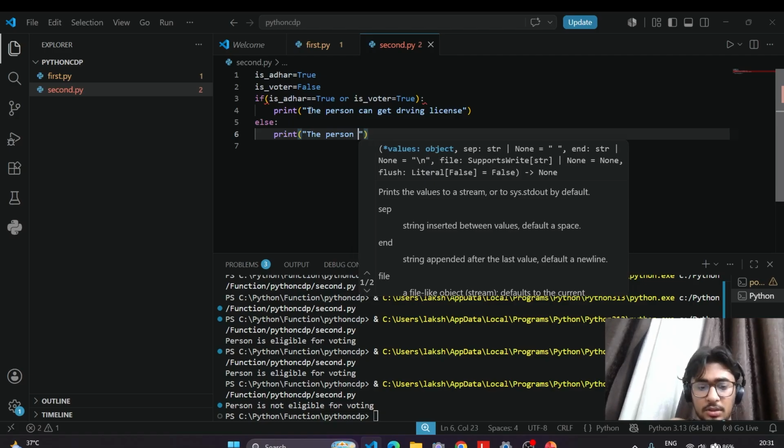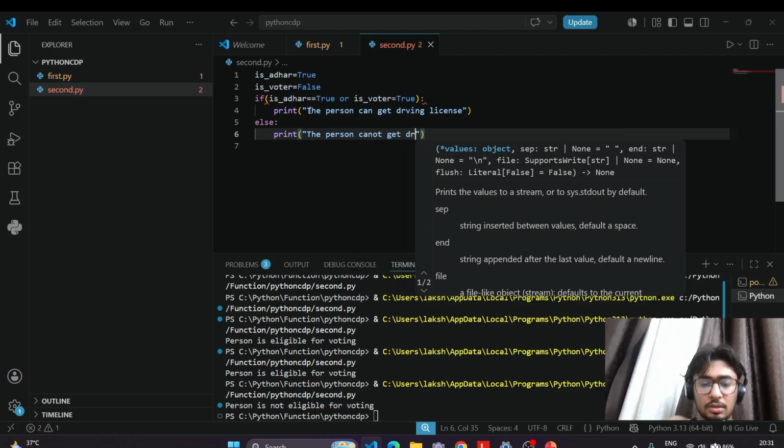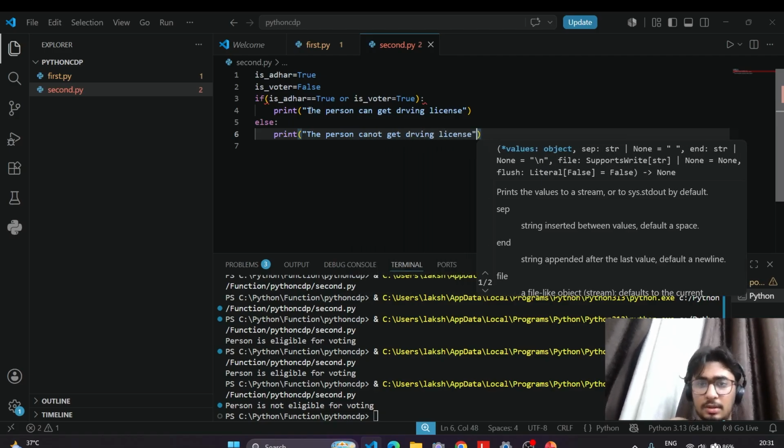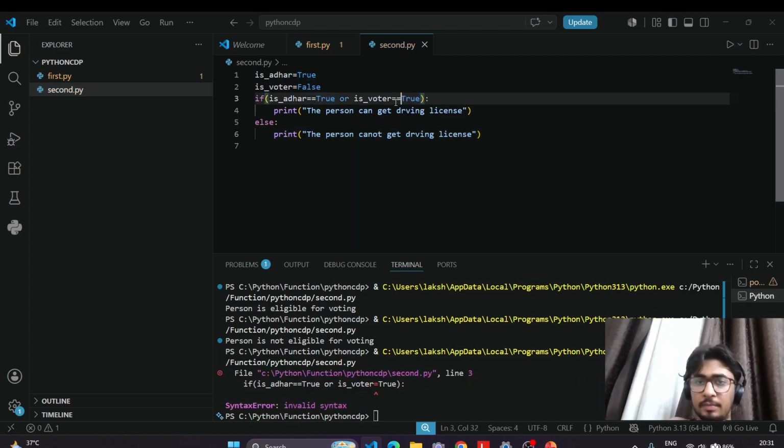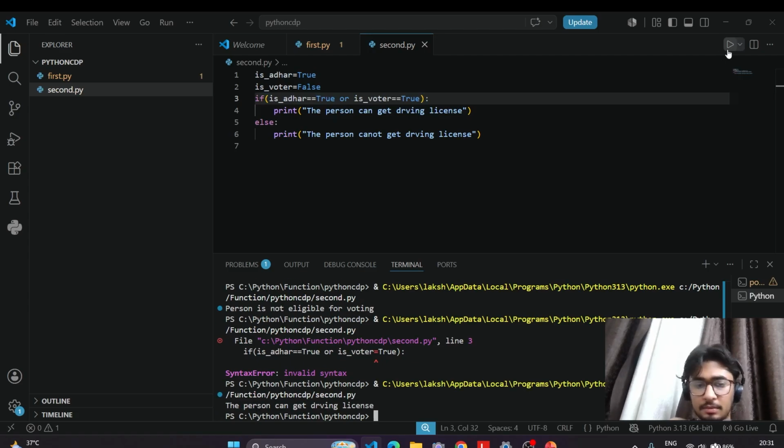The person cannot get driving license. So what will be printed here? Wait a minute. Here comparison operator will come, no? Double equal to. So here value will be compared.